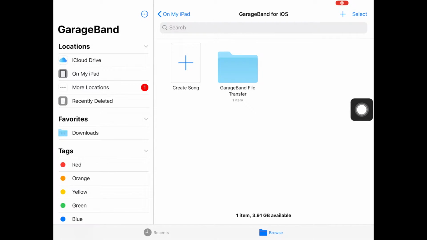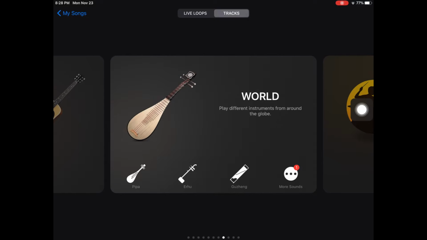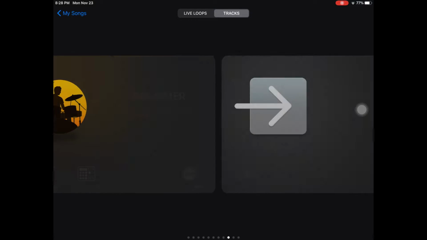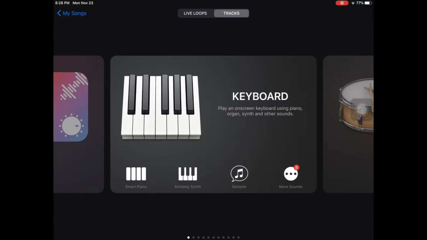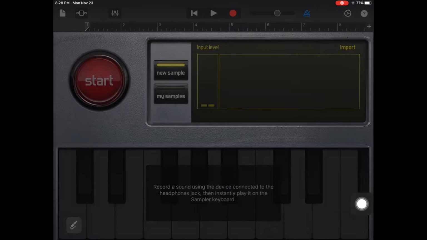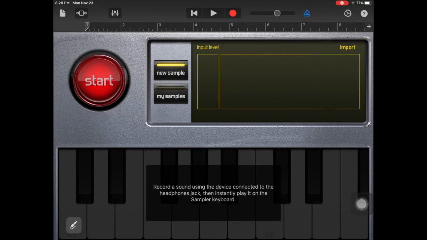Open GarageBand and create a new project. Open the Smart Instrument Chooser and choose the sampler, which is in the keyboard instruments. When the sampler opens, you're going to make sure that it's on New Sample, and then press the big red Start button and speak your chosen quote. The sampler will record it.